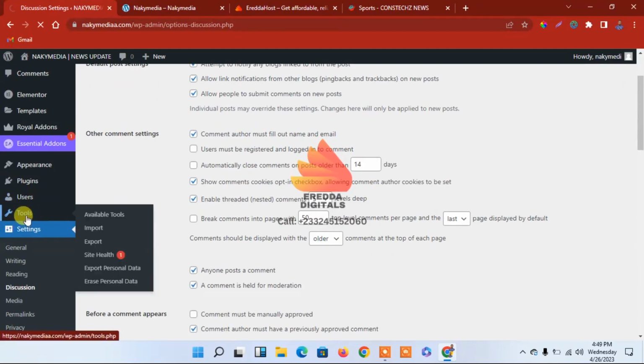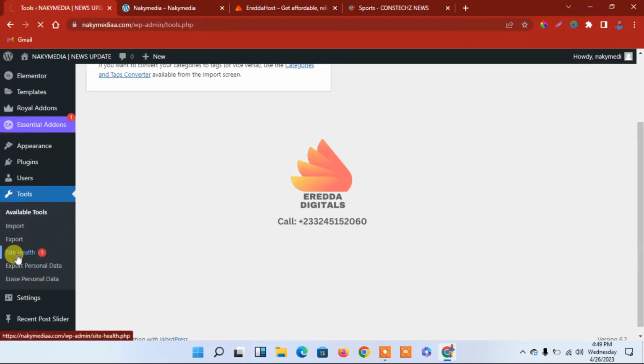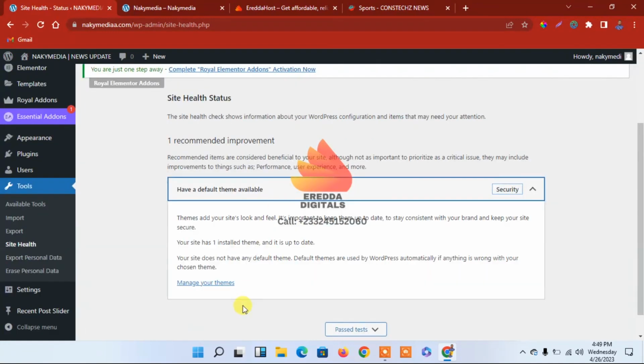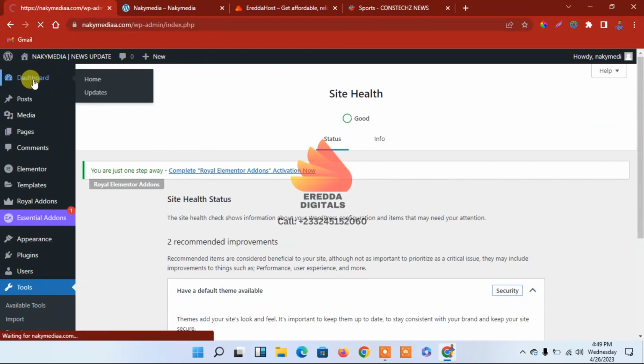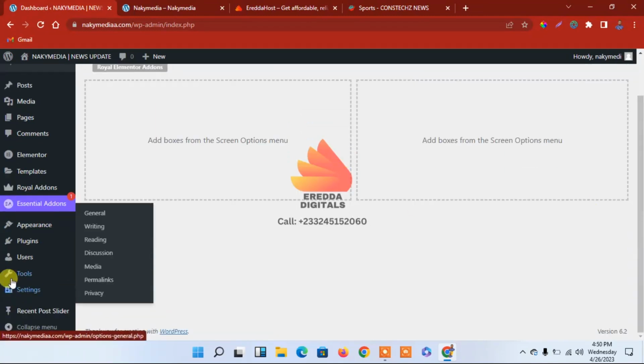Let me go to tools. I think the last time, the site health. Let's see if there's something that needs to be done. This one is about theme. The themes affect how your site looks and feels. Your site has one theme, and it's up to date. So if it is up to date, what can I do? Let's go back. I think everything is okay. We are done with all the necessary things that we need to know.